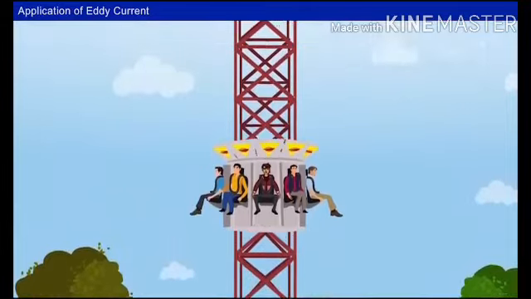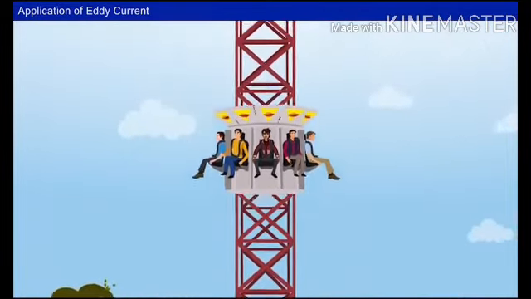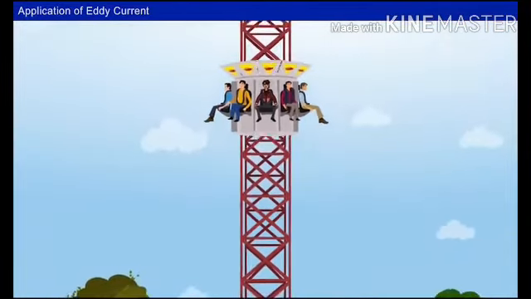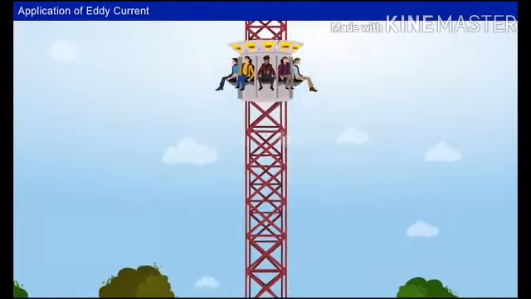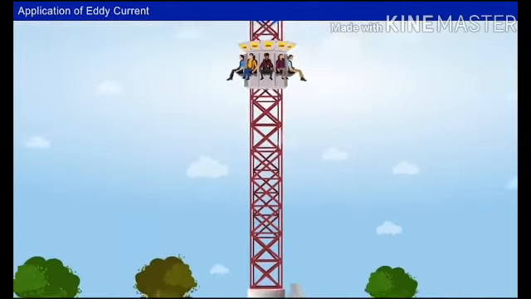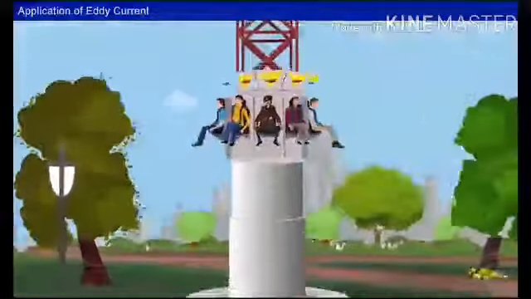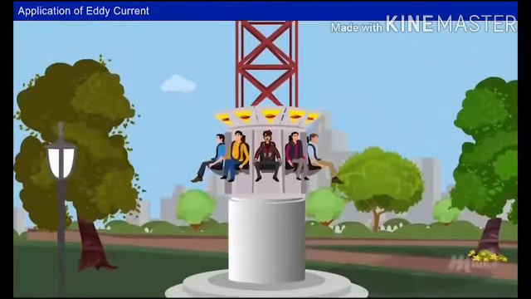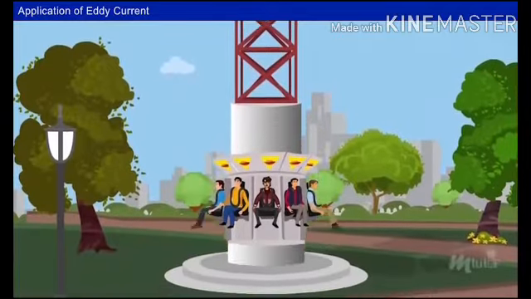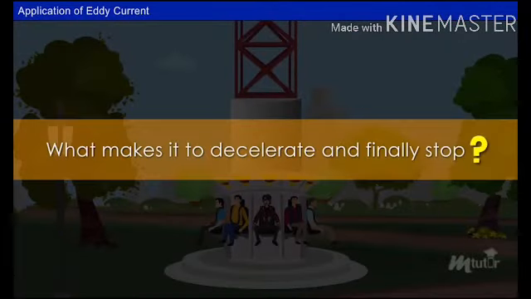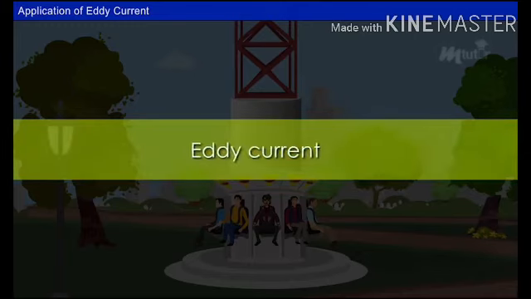It is a very exciting ride. Once the people occupy the seats in the ride, the gondola will rise to the top of the tower and then free fall till the ground. But just before reaching the ground, it slows down and stops. What makes it decelerate and finally stop? It's the eddy current induced in the tower.